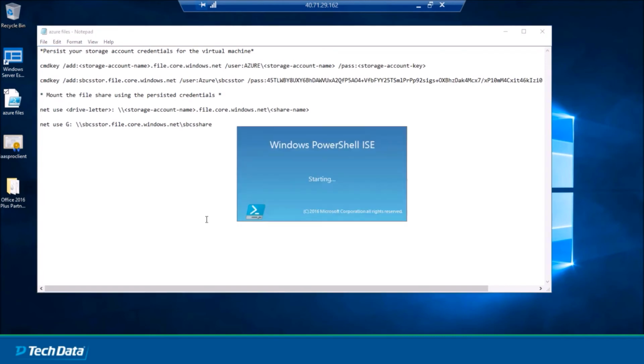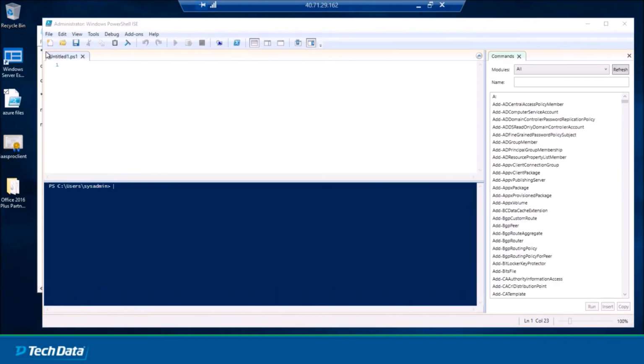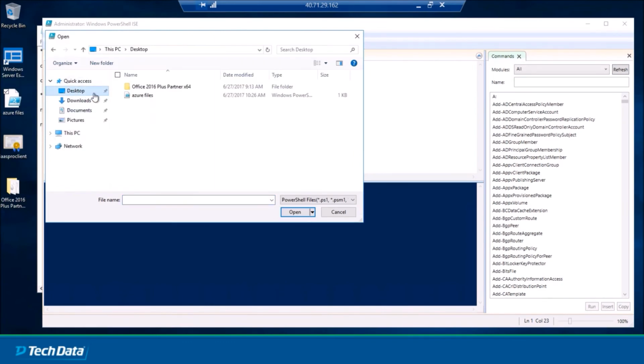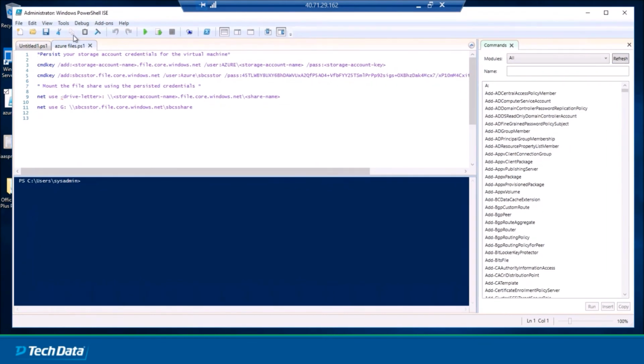Let's take a look at those commands just so you can get it. We'll go ahead and launch PowerShell. And then I've got these commands already loaded up in a file, so I'm going to go ahead and grab that file. Again, the first command basically is going to persist our account credentials. That way we don't have to enter credentials every time we log in or mount a share or something like that. It's going to make them persistent on this machine.